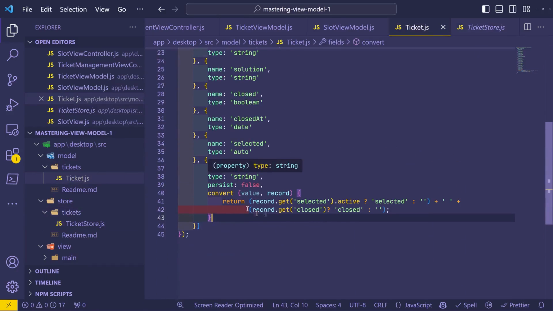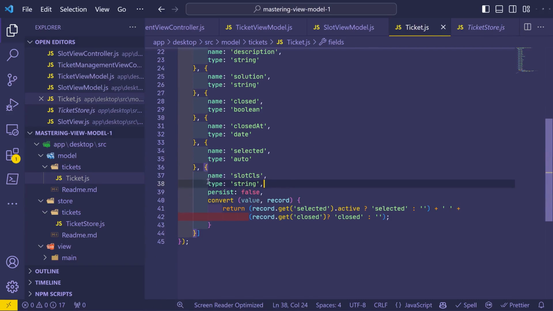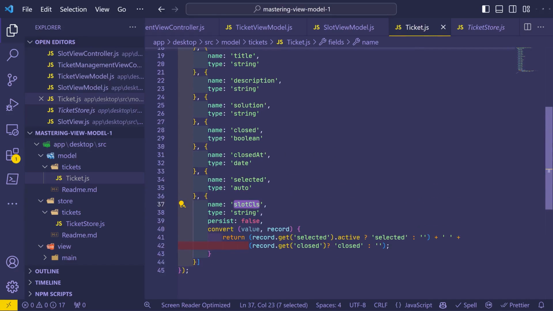we can see that we added this virtual field called slot_cls, and this persists false. It's telling ExtJS, hey, ExtJS, do not send this field slot_cls through post or put to our API. So if you're doing some CRUD operation where you are creating or updating, you are not sending the slot CLS field to your API. So this object is virtual and only for manipulation purposes.